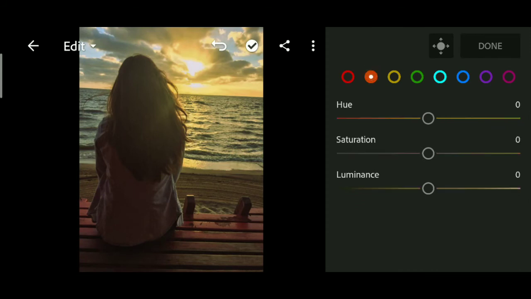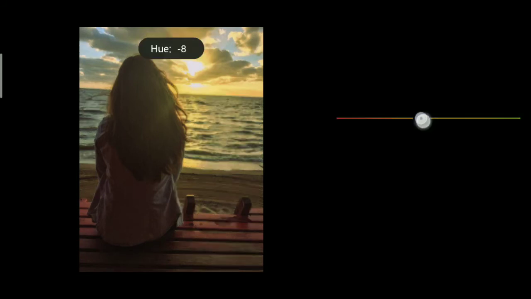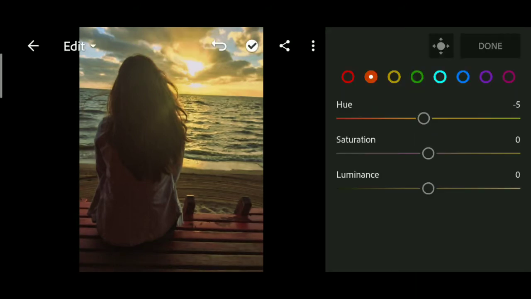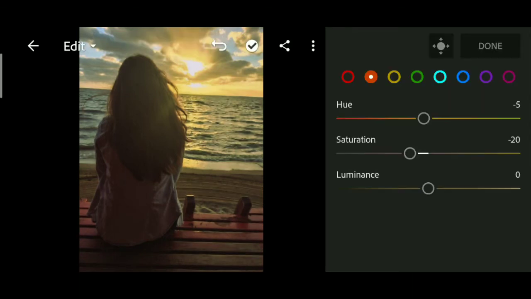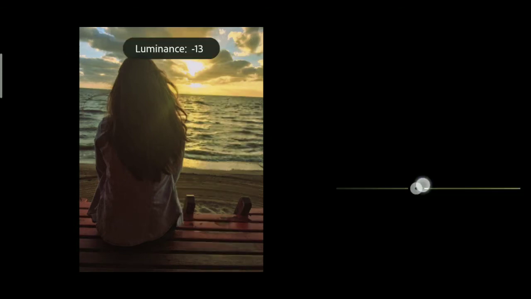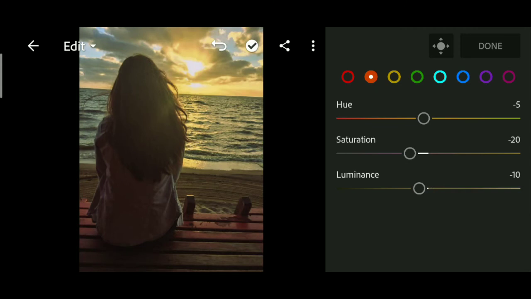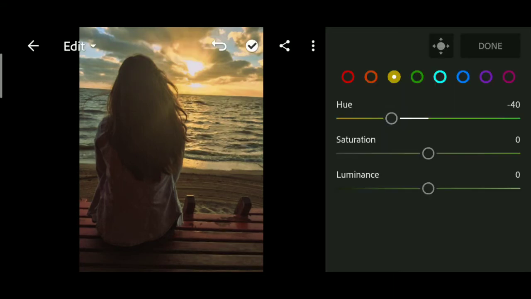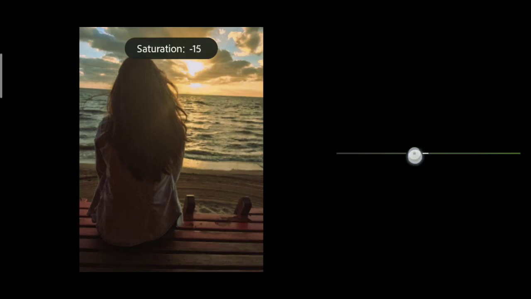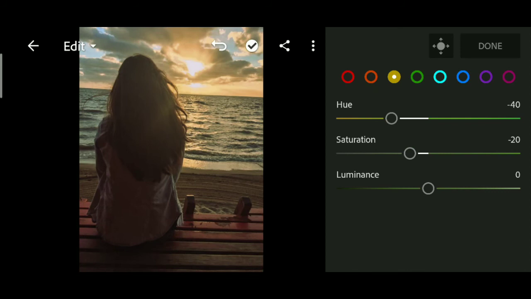Next go to orange. Hue to minus 5. Saturation to minus 20. And luminance to minus 10. Next go to yellow. Hue to minus 40. Saturation to minus 20. And luminance to -10.